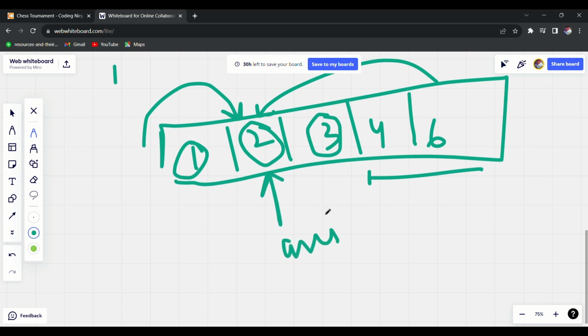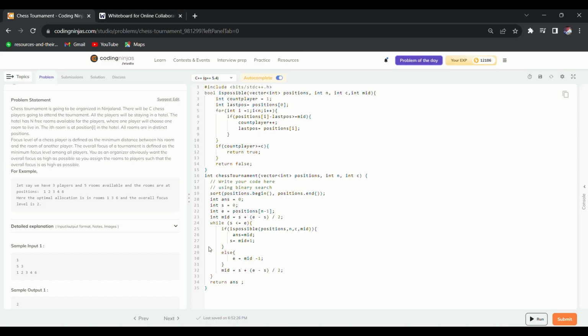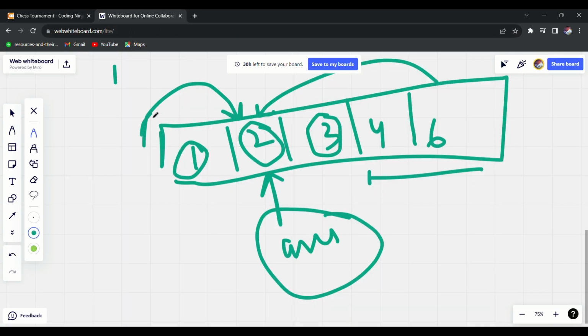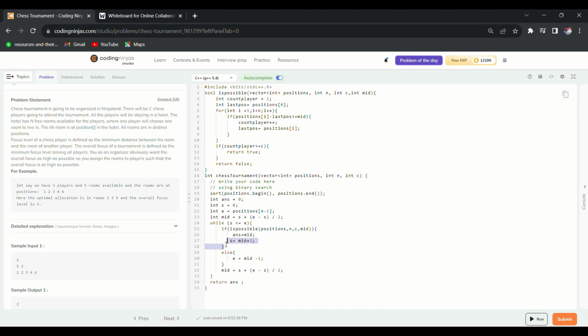I hope you have understood this question, that how we will approach this. Let us now understand the code and you will get a better understanding, right? So first you will sort this position vector, find out an answer, initialize an answer variable, start position, end position, find out the mid. Now if this mid is a possible answer, just store that mid and jump to the next search space, right? Increase your search space, just because we need to find the maximum, right? So s is equals to mid plus 1.